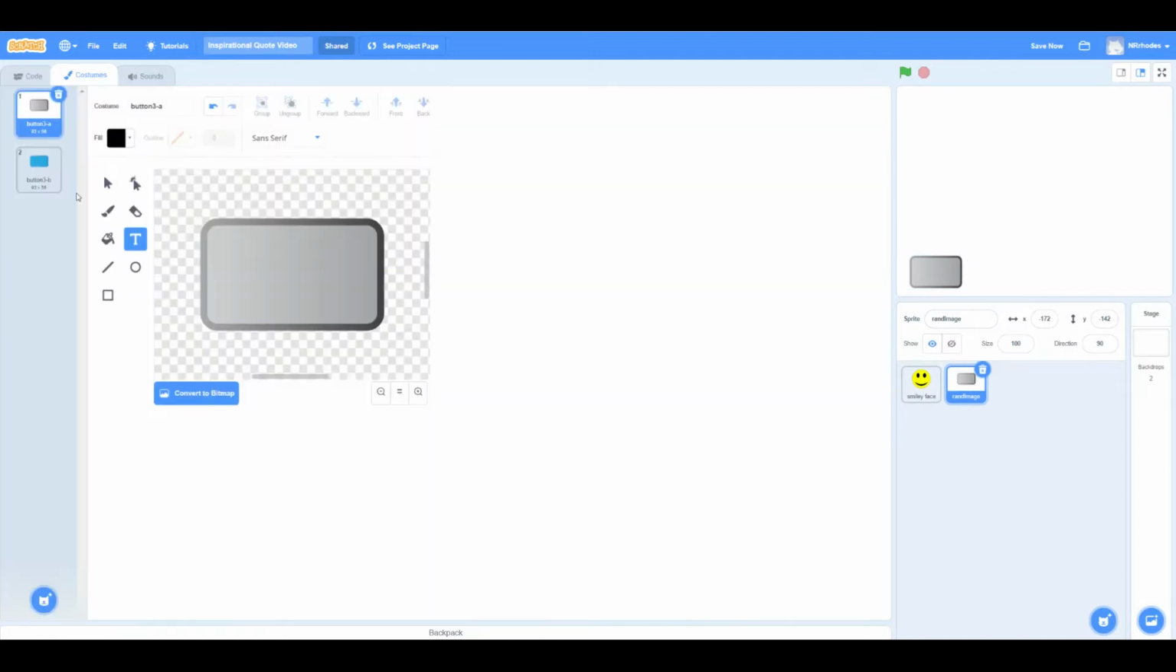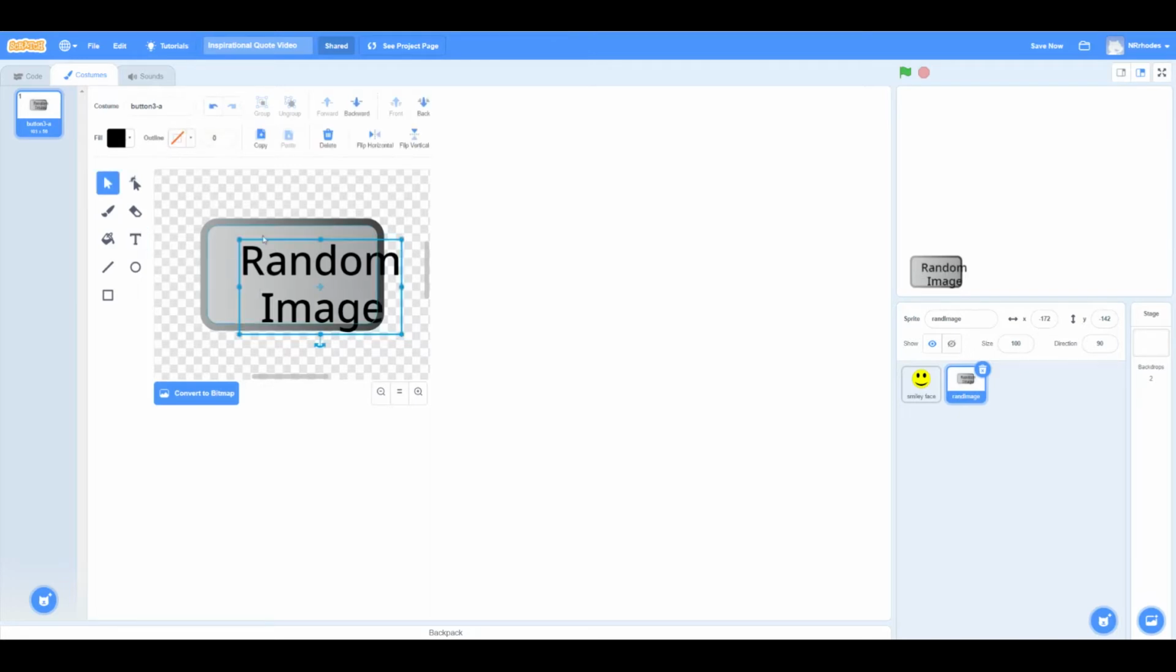And I'm going to go to the costume of this. Now I only need one color, so I'm going to delete this blue part here because I'm going to use that later. I do want to put some text in here. I'm going to put random image. We're going to center this like that. If we hit the arrow, we can shrink it down. We can get a little bigger. Get that nice and centered in there.